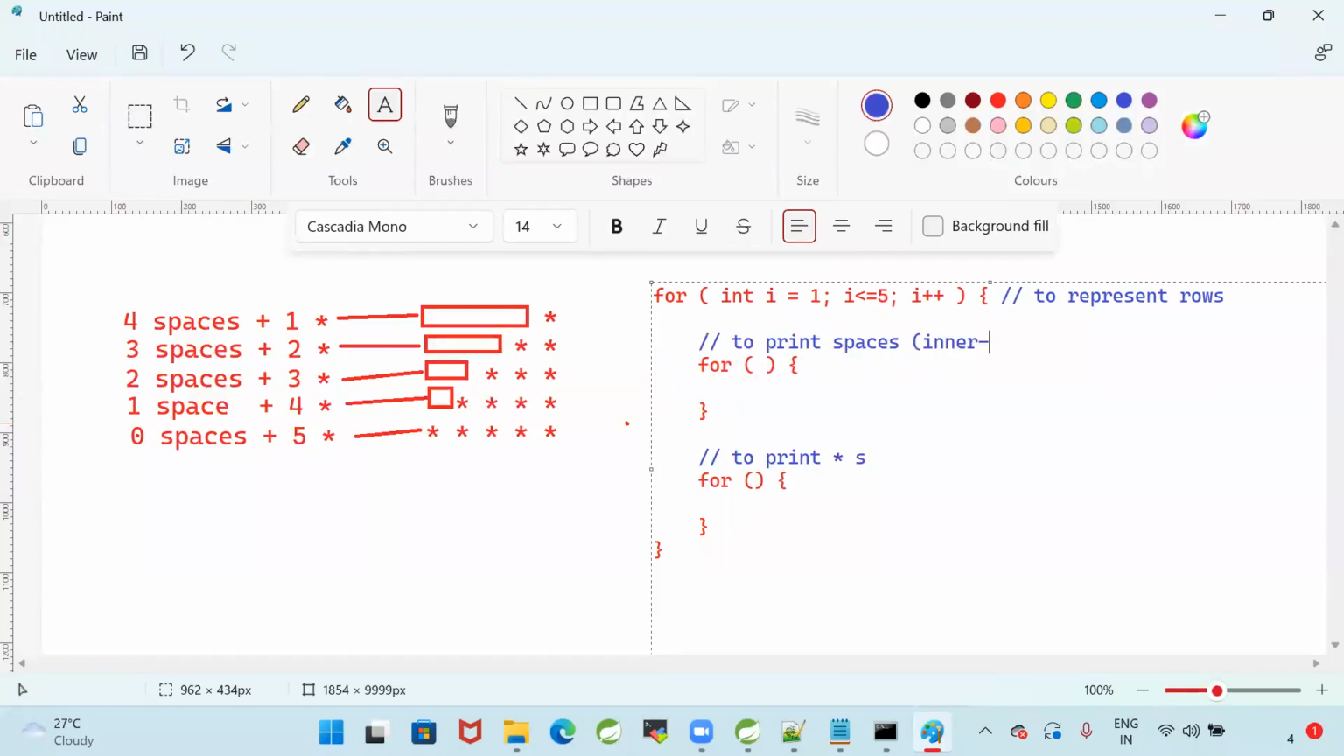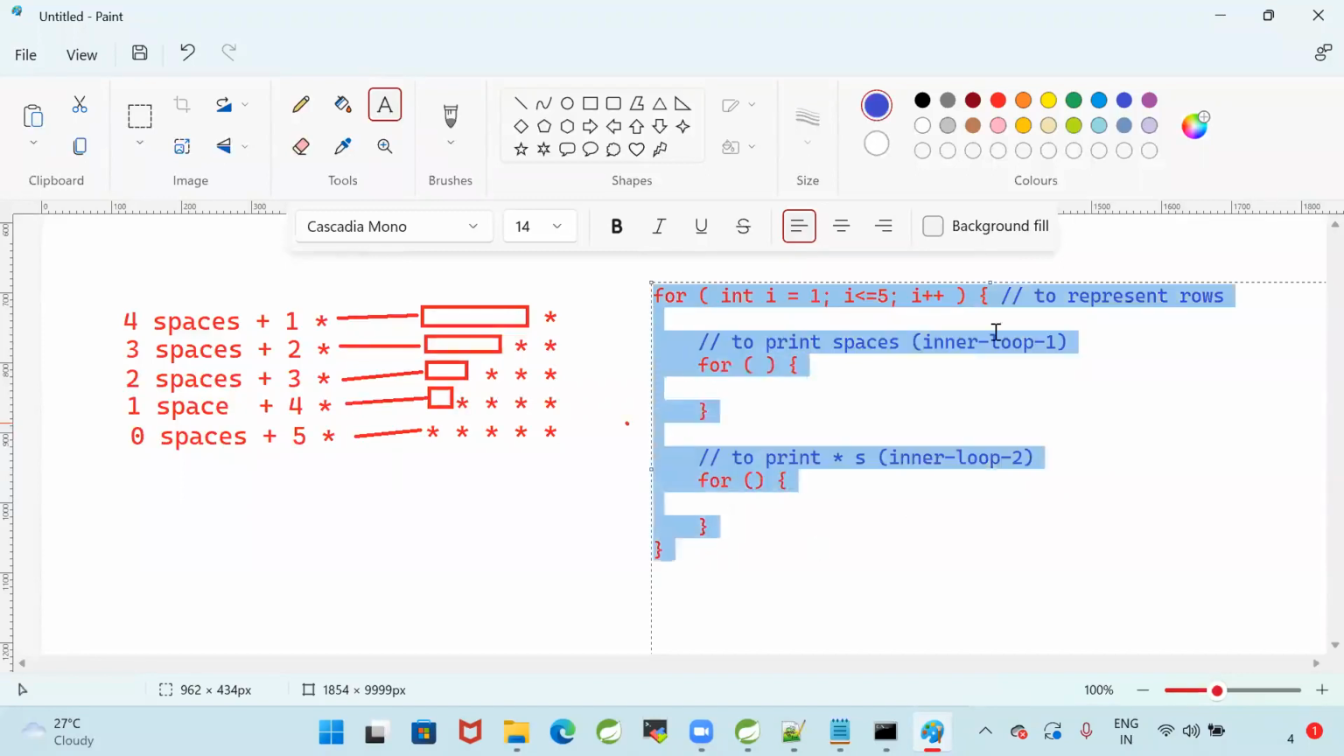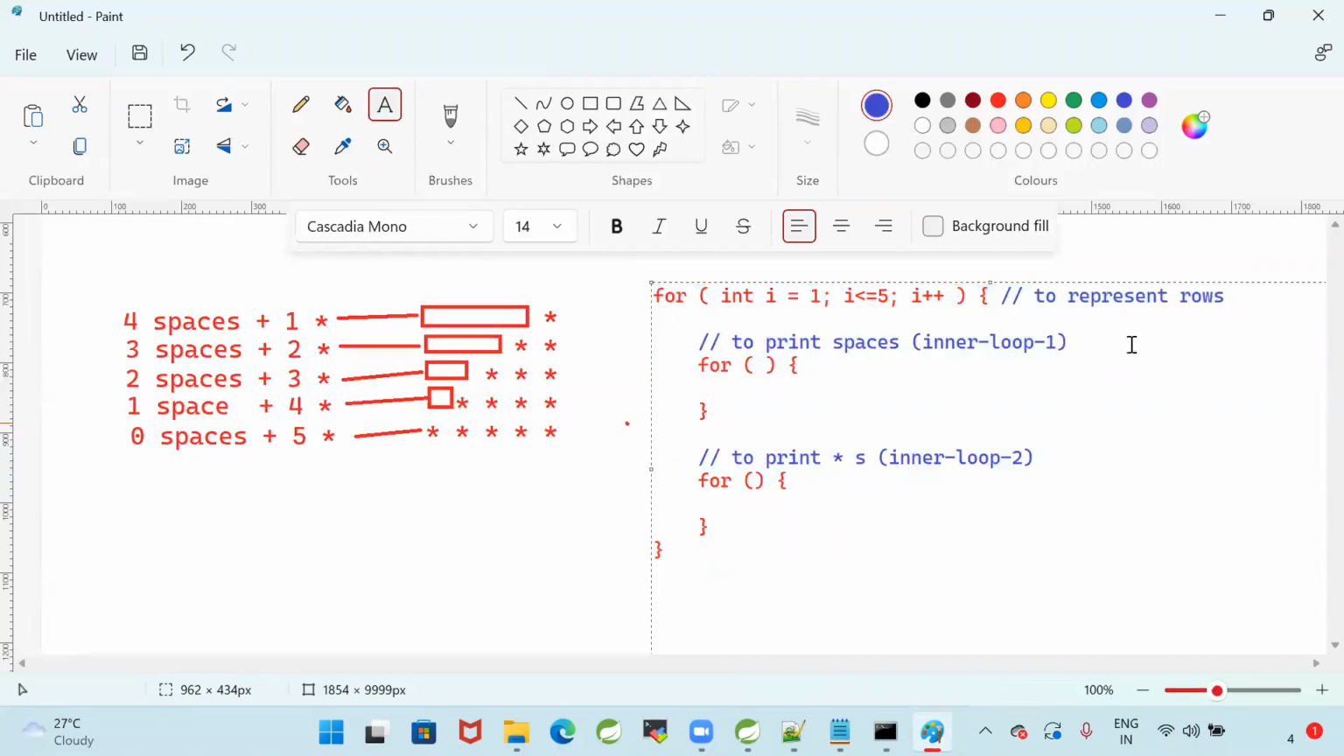Inner loop 1, and this is inner loop 2. Understand carefully, very important logic. Here I'm taking 3 for loops. The first for loop represents the number of rows. That is called my outer loop. The outer loop represents the number of rows.